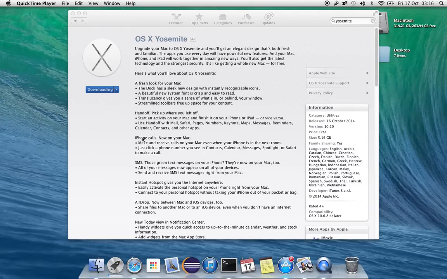Hey guys, Moz here. I'm going to show you how to download Yosemite, the new OS by Apple in their own OS X lineup, without any network error. Some of you might have a slower internet connection, so it might crash.